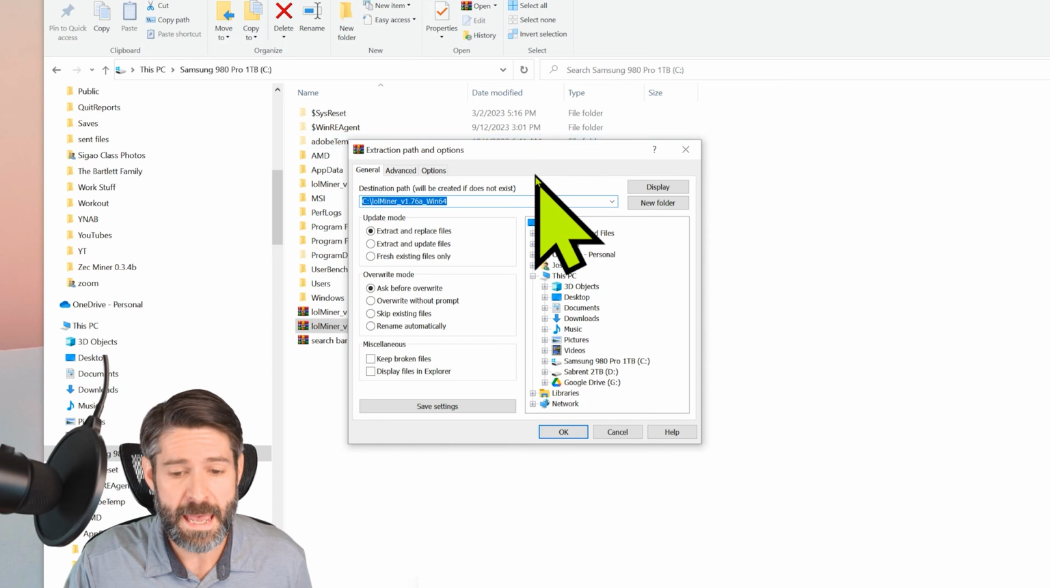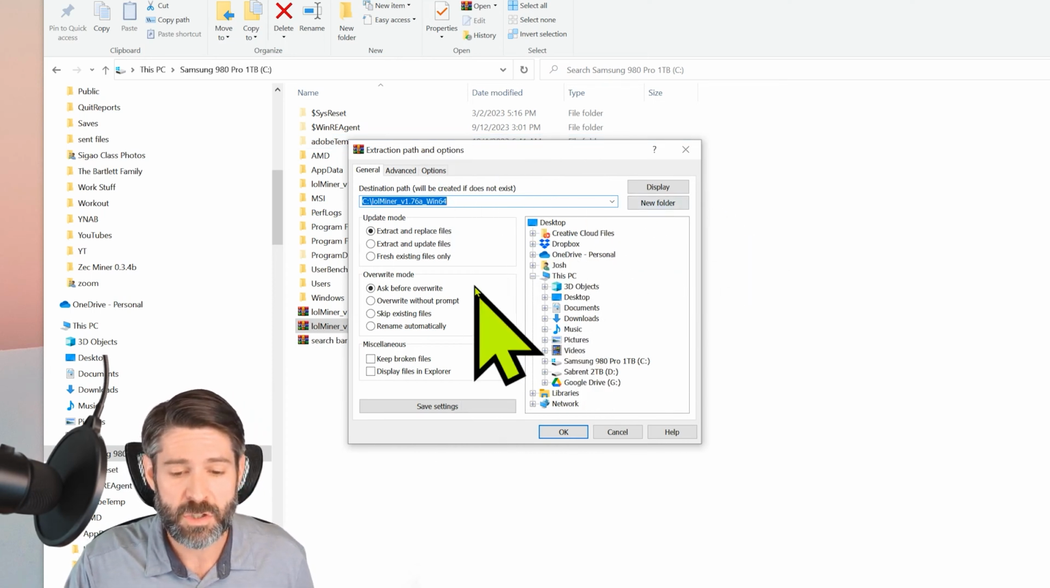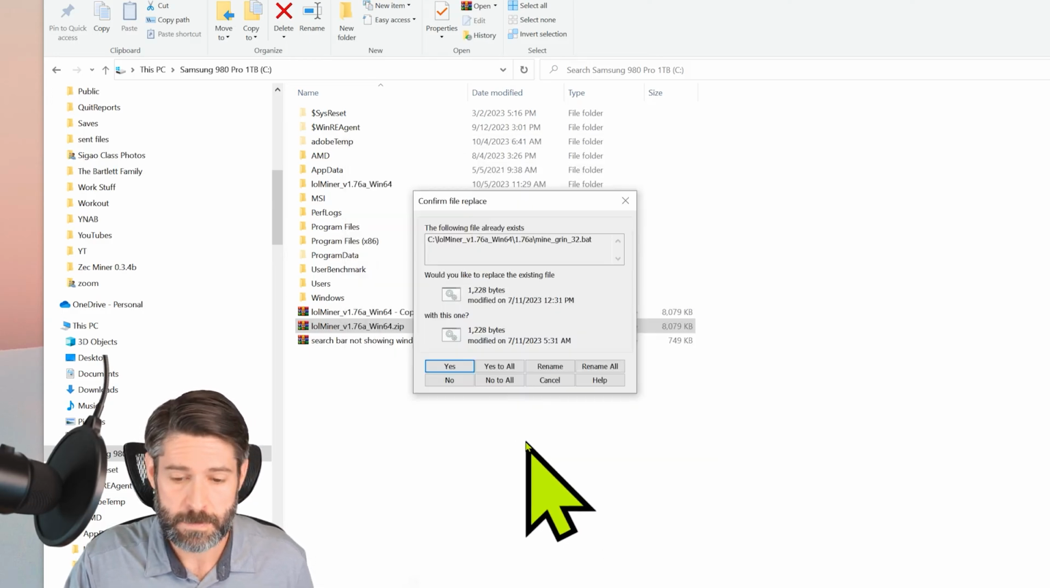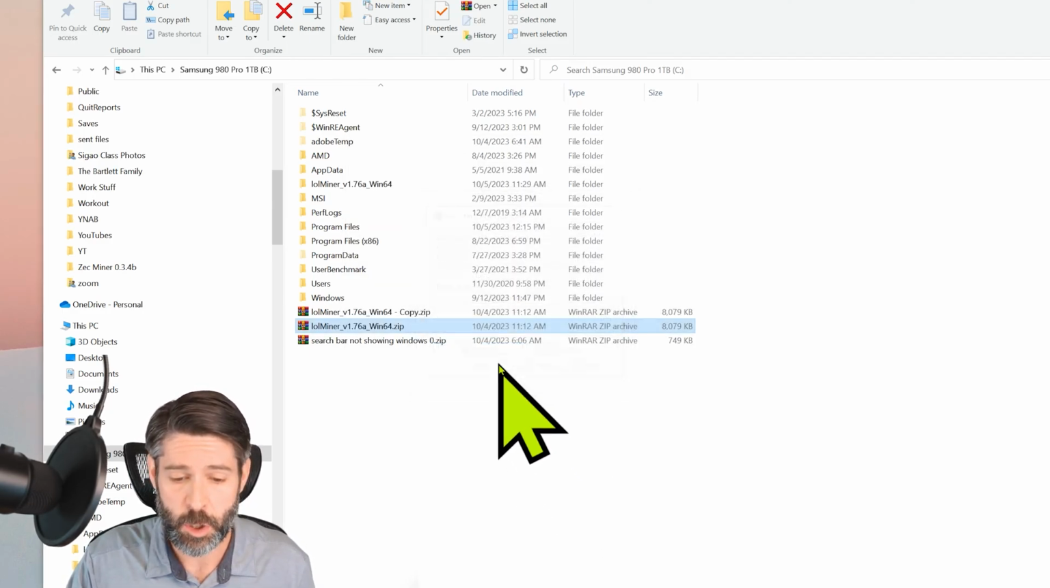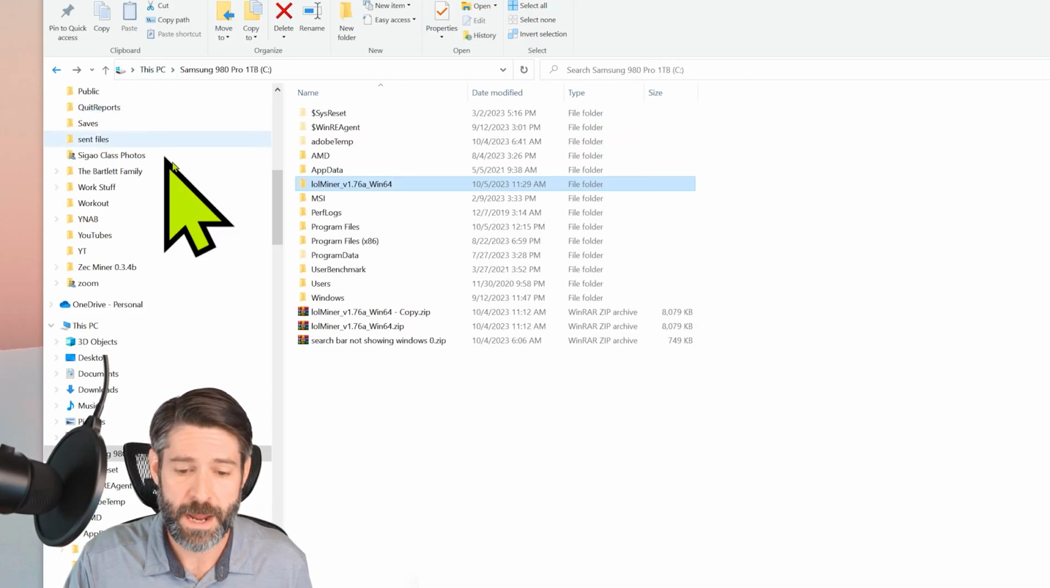So when you hit OK, you'll have some options here. You can change the destination path. Most of the other stuff you won't really need to worry about. Go ahead and hit OK. I've actually already extracted this, so I'm just going to override it. And you can see that I have the file folder here that is extracted.